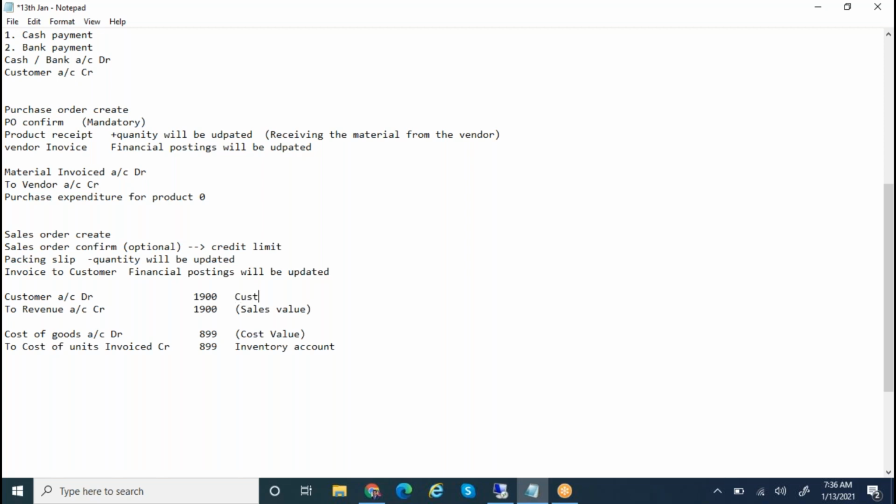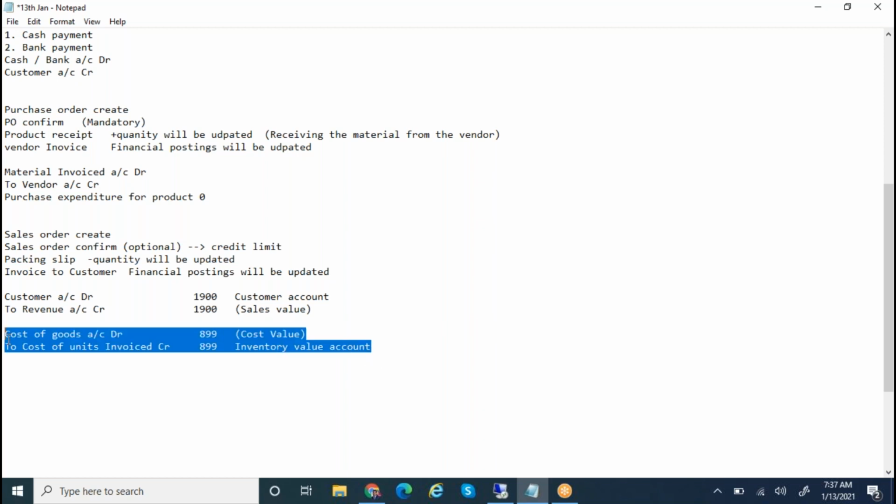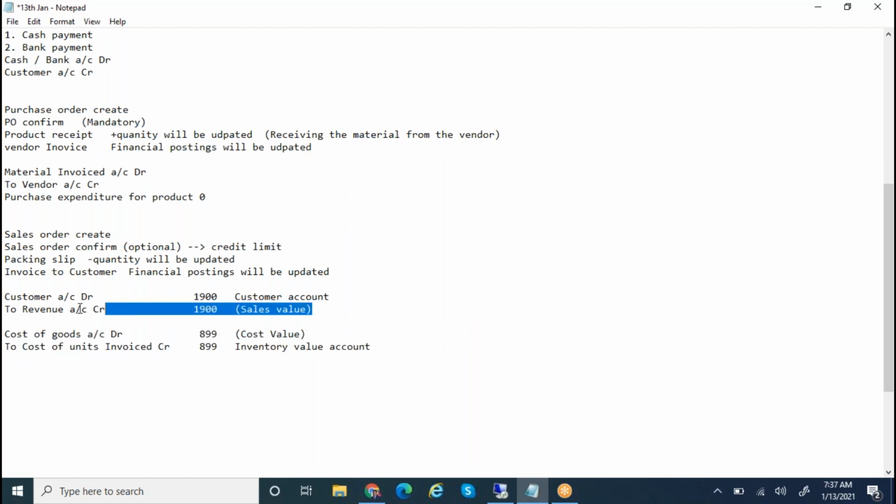It is not complex. You need to understand this one. This is the customer account. This is your inventory account. Because from your inventory, 899 rupees or US dollars worth of material is going out, so your inventory value should be decreased. This is the inventory value account. It should be decreased. This is the sales value.